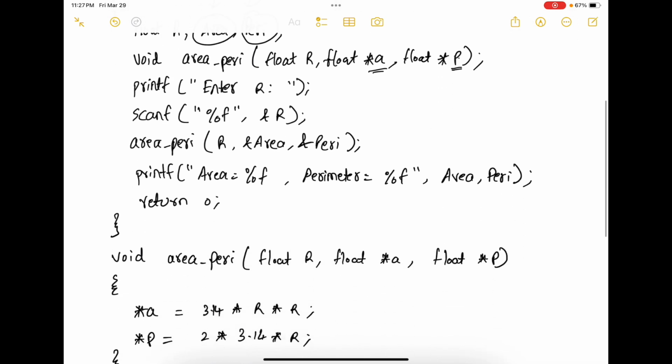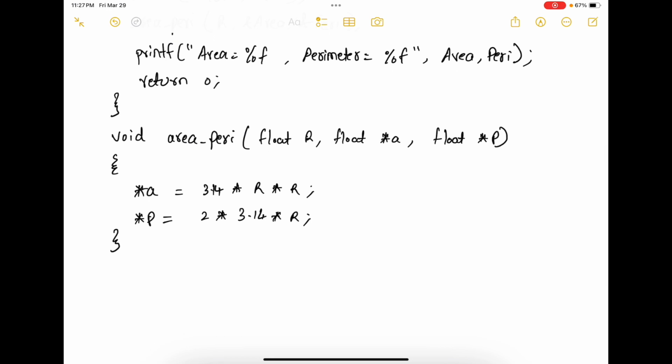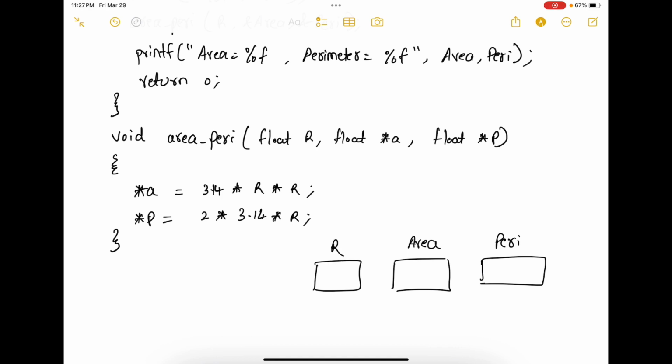Let's see how this program runs more clearly. So we are going to assume area variable, perimeter variable, and we have the r variable. Let's assume r is entered as 10.4. So our address is, let's say, 1000. Area has no value, address is 2000. Perimeter has no value, address is 3000.